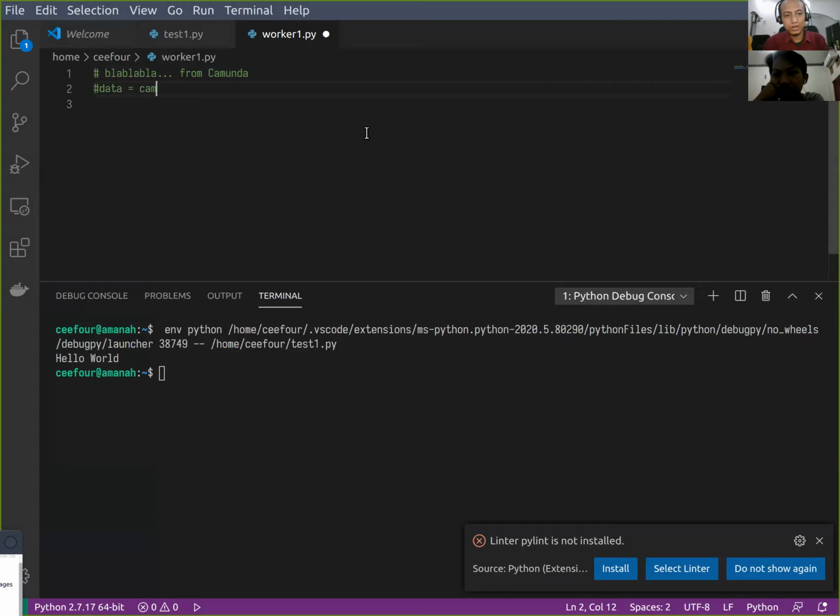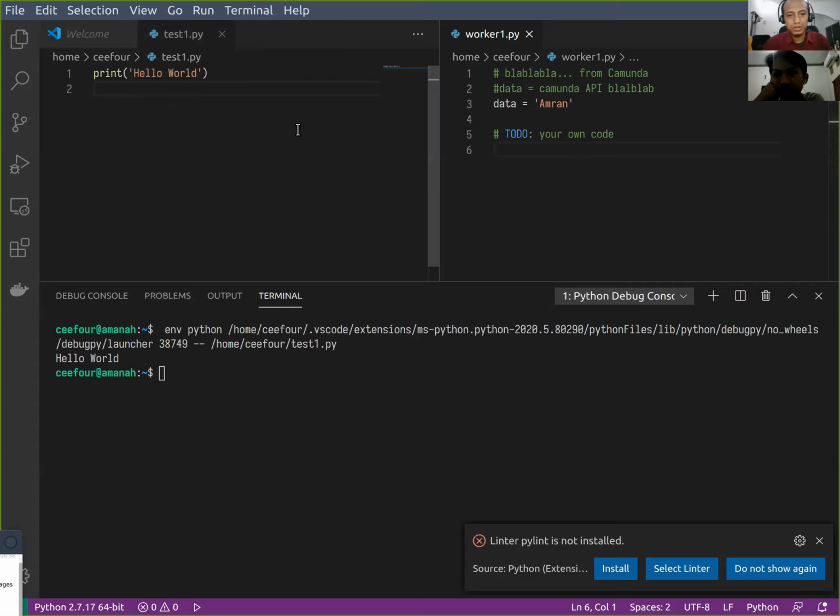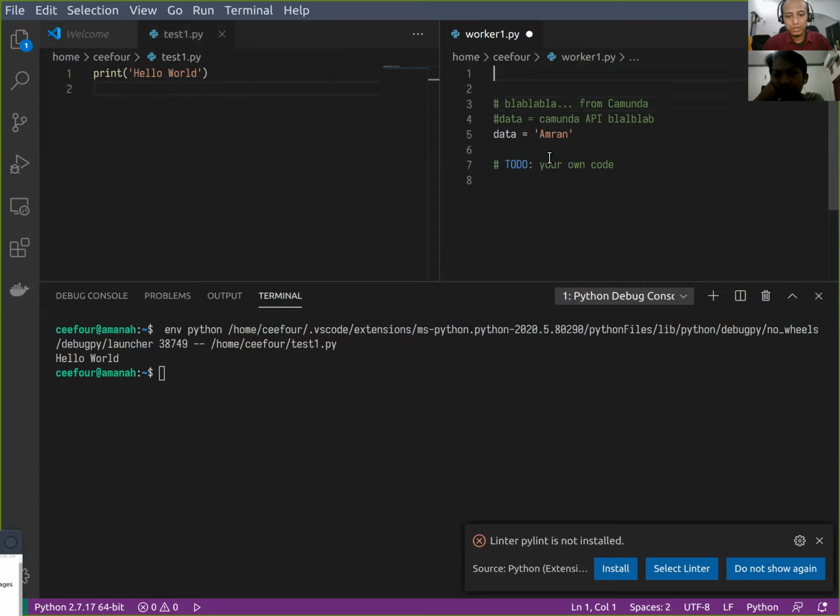For example, Camunda API, and so on. Let's say the data is Amran. You get this from the Camunda API, and now what you do is your own code. Now what we need to do is call this test1.py. We need to be able to import this test1, right? And then call a function here.